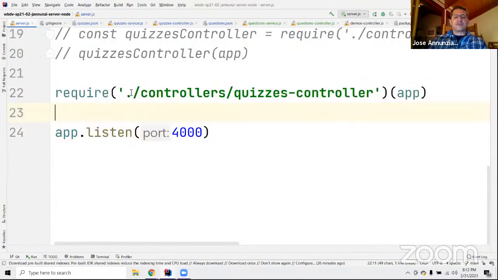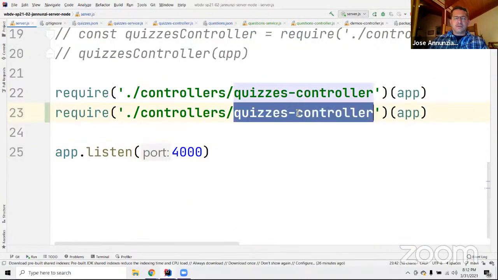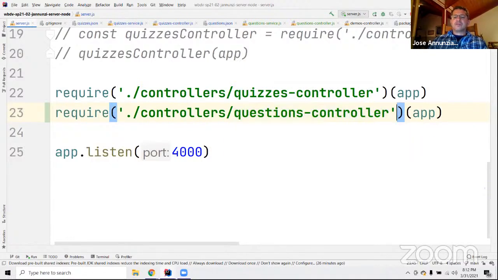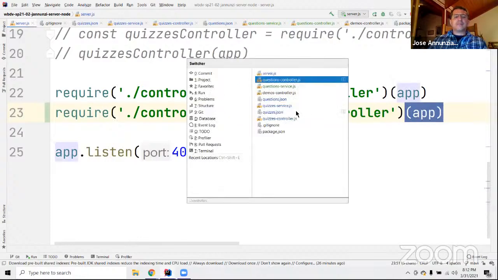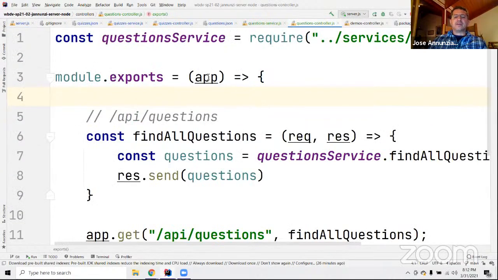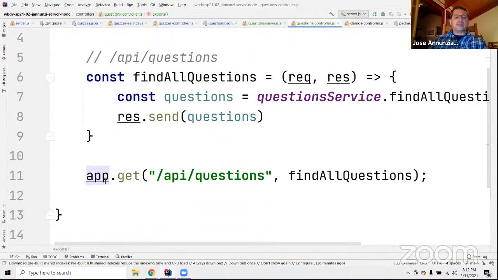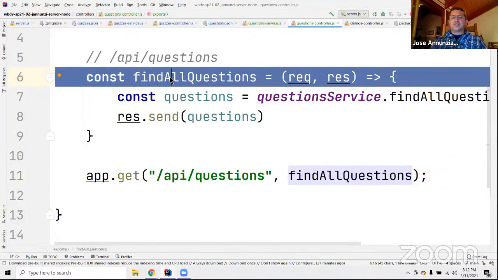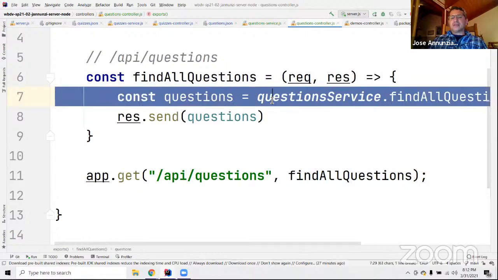So the server is going to pass to the questions controller a reference to the app, which the questions controller receives and uses to create these maps of HTTP requests and paths, mapping them to the implementation of these functions, which in turn delegate the work to the services to actually manipulate the data. Okay, that makes sense.